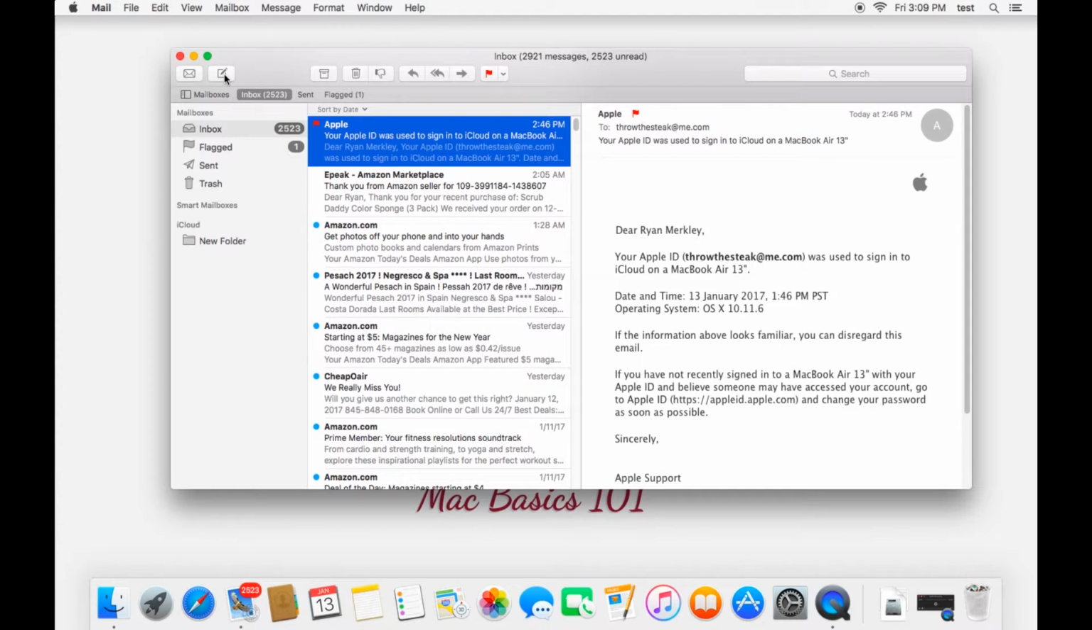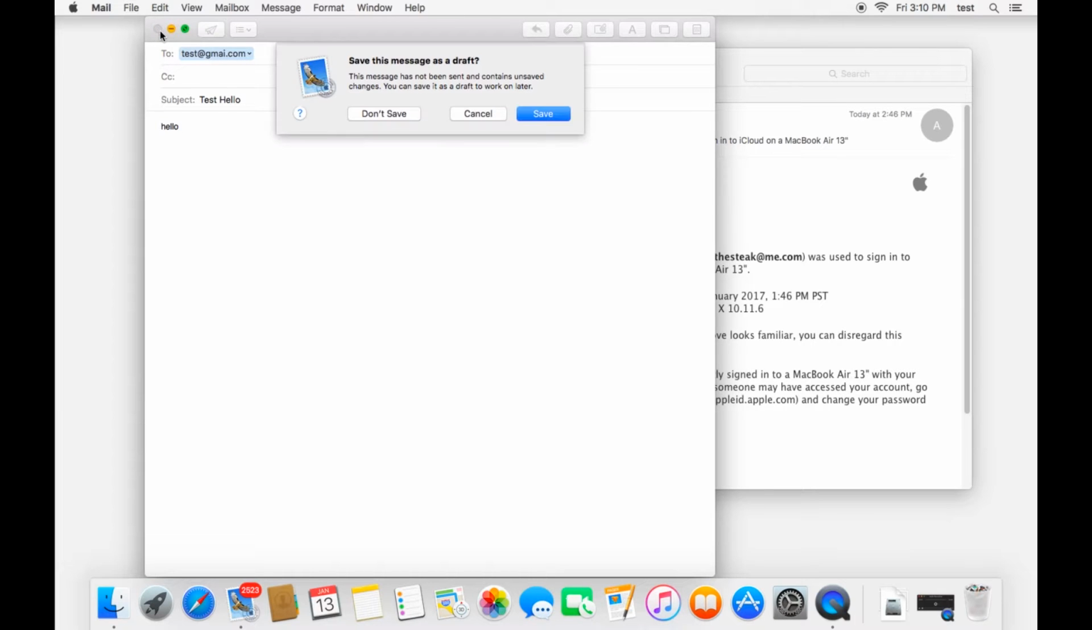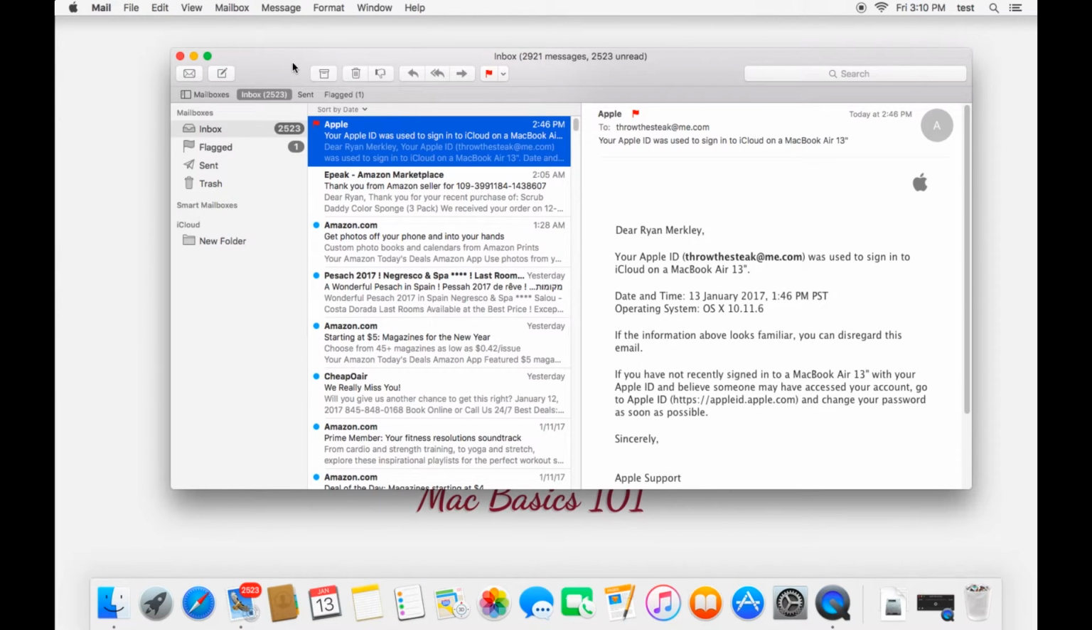Over here is how you create a new message. And so you click that, and then you can type in whoever it's to, put in the subject, and then just type your message, hit this paper airplane to send the message, and that's as simple as that. I'm not going to actually send it to test@gmail. I don't know whose email account that is. But yeah, so that's a basic layout of Mail. It's pretty simple. They've kept it pretty simple.